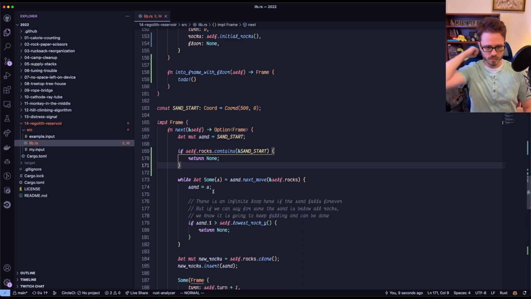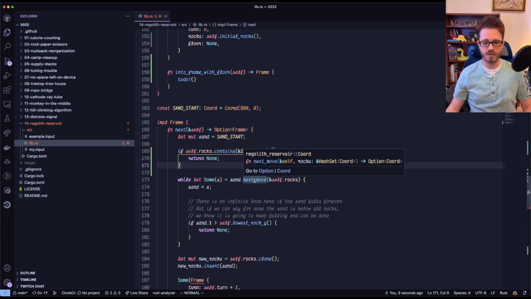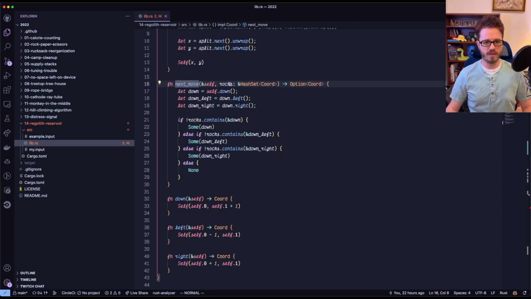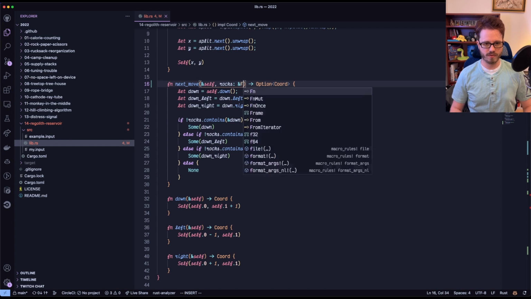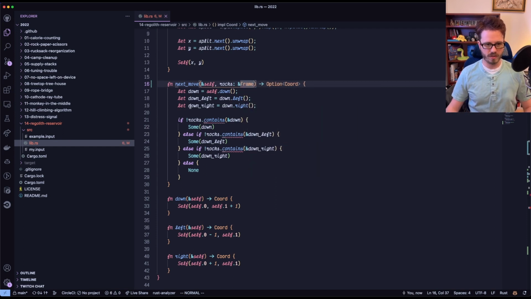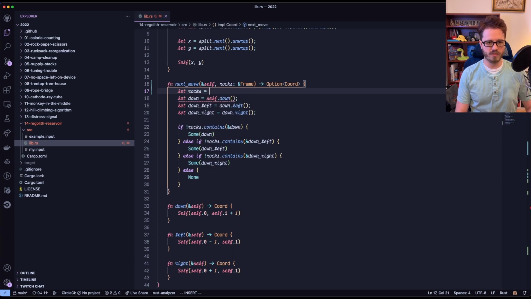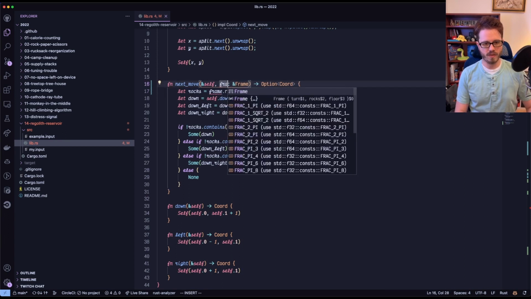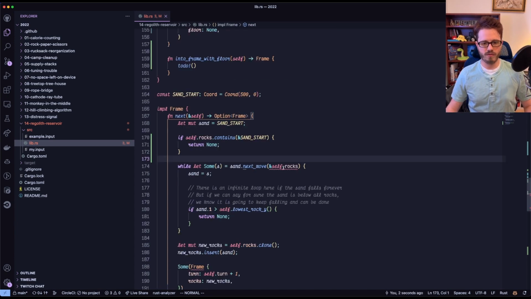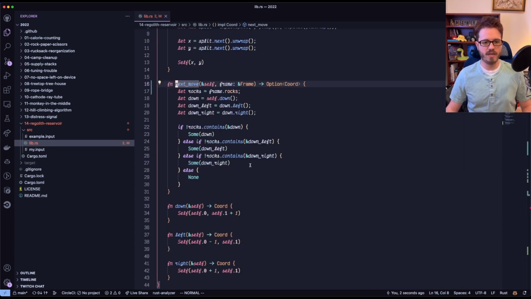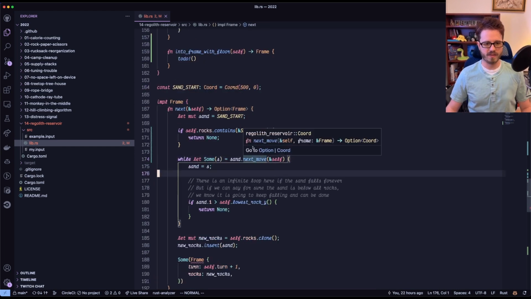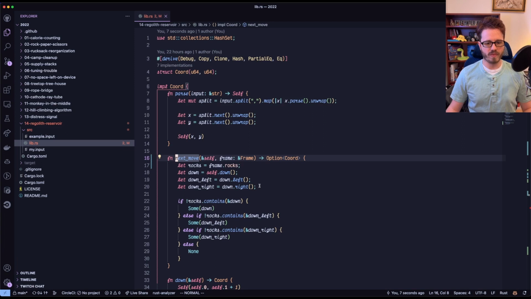So then how do I... Oh, okay, so next move here. This determines where a piece of sand can keep falling. And right now it takes in the rocks from this, but I think it's actually going to take in the reference to a frame so that I can call things on it. Then I'm just going to do frame.rocks, and call this frame. Because this way, I'll change the call site. And now in next move, I can also easily access the floor that I just added.